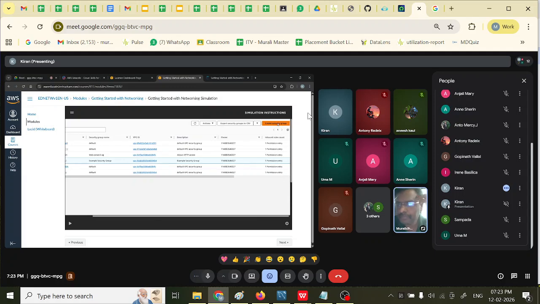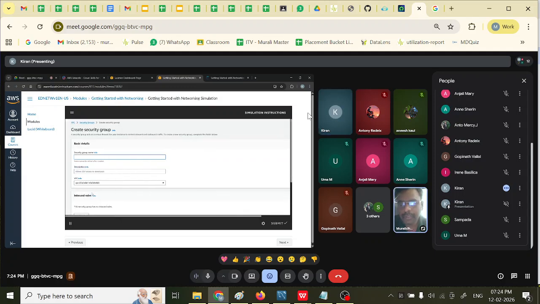Create security group. The name is web server 2 SG, with SG in caps. Same things are fine. Now for the description we give: allows HTTP access.